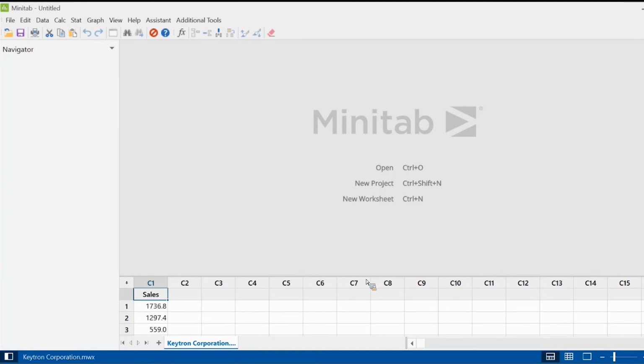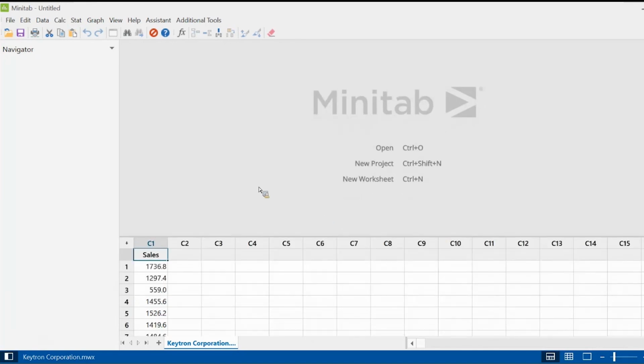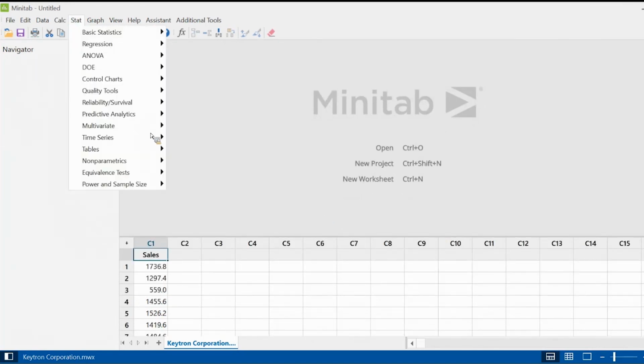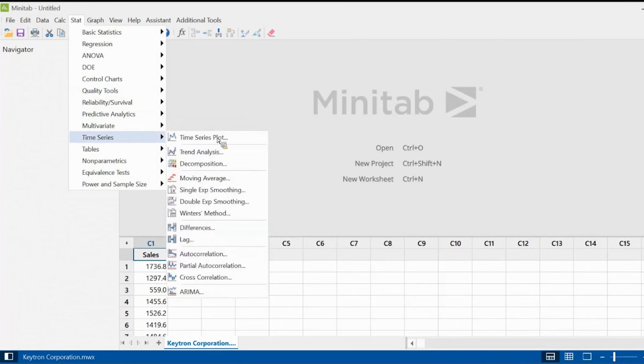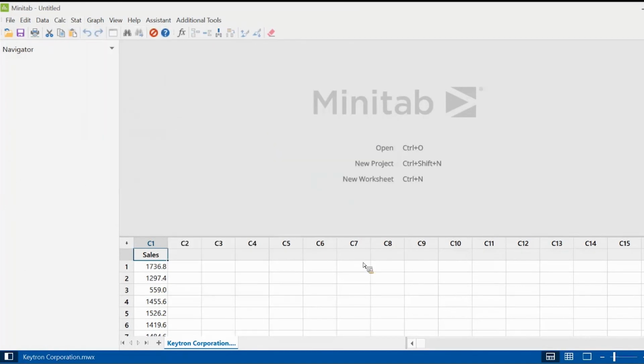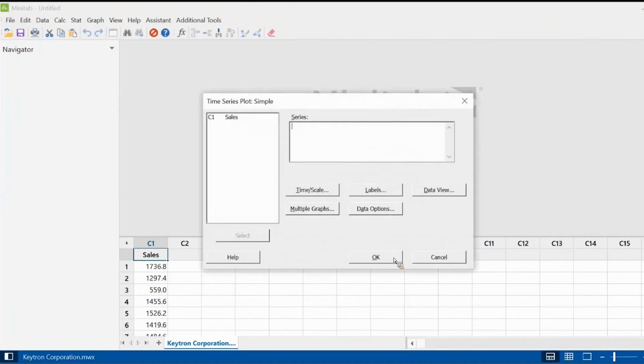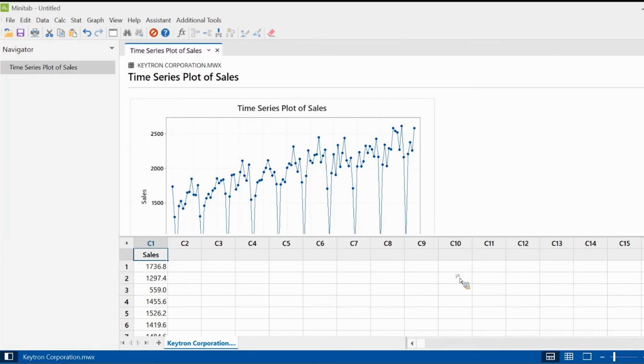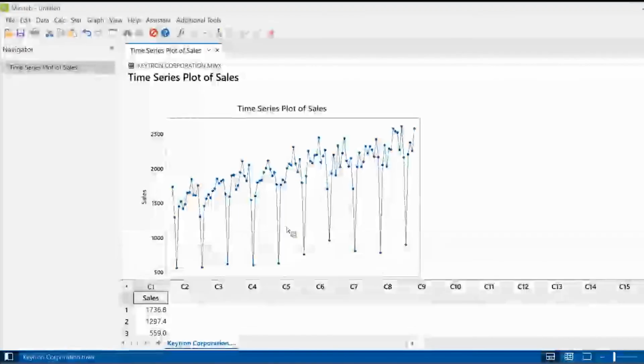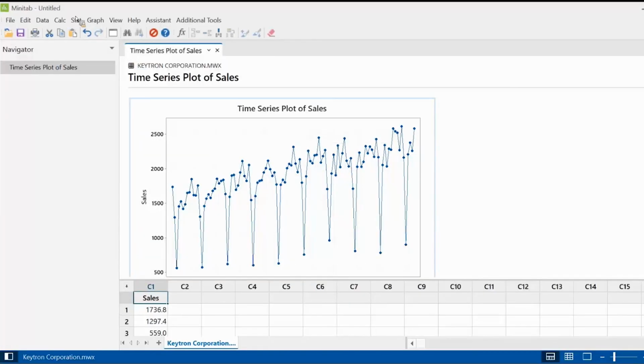This time, let's go through everything. So I'm going to start with a time series plot of the original data. Basically I did Stat, Time Series, and Time Series Plot. So that's the plot of the original data. We can see both strong seasonality and an upward trend.